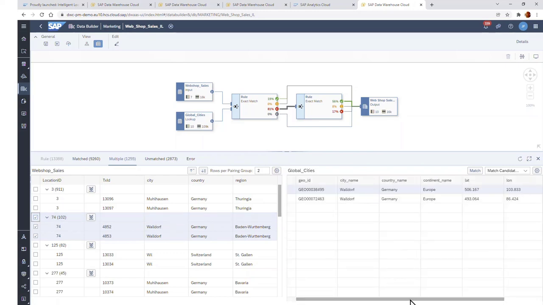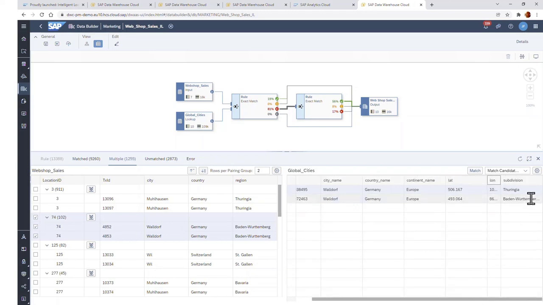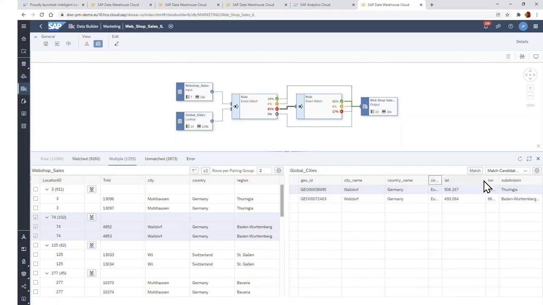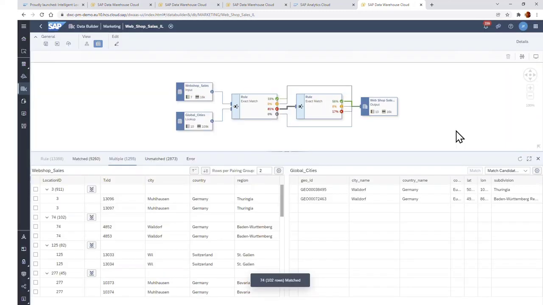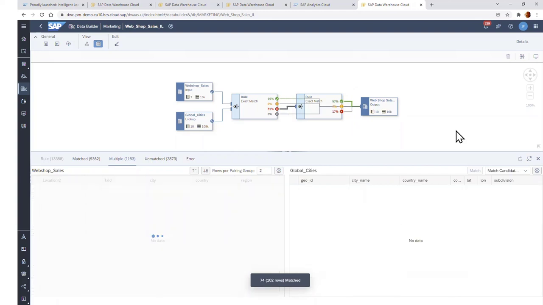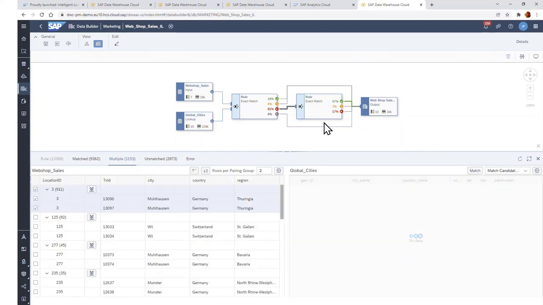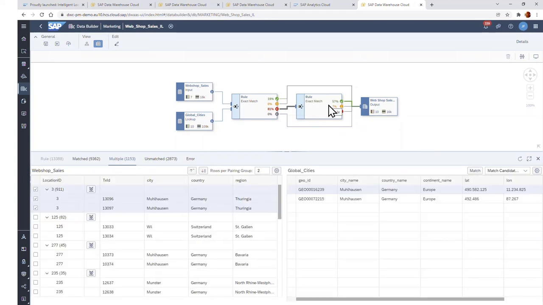And here again, we see that for Waldorf, what was wrong is that this place here is, let's make a bit of space again, Baden-Württemberg region. It's not Baden-Württemberg. A translation issue. How stupid is that? So let's make that match. On the other hand, we still have those 70% of unsolved cases. So what do we do about them?